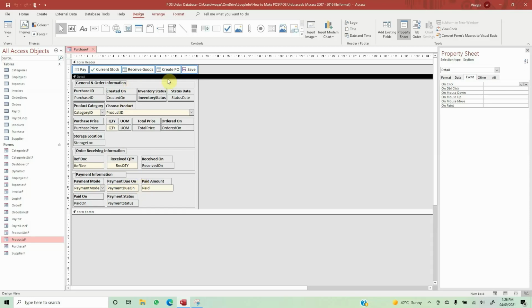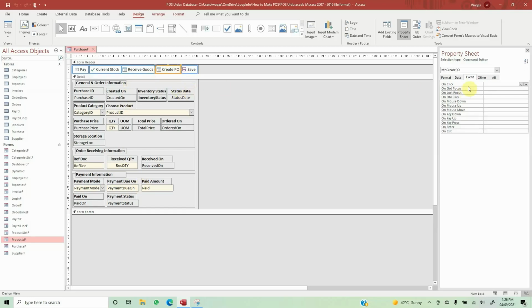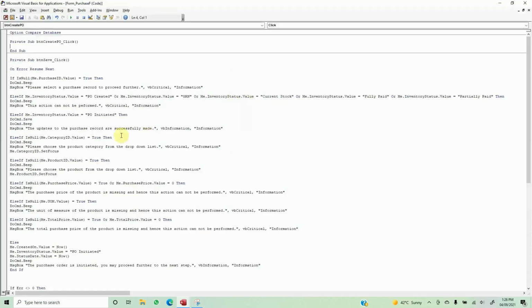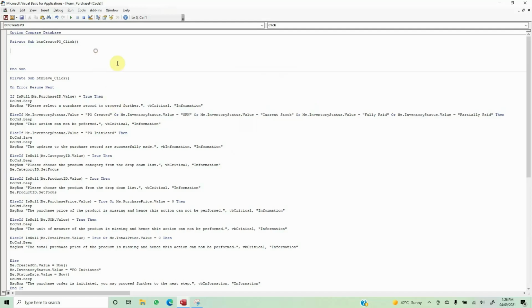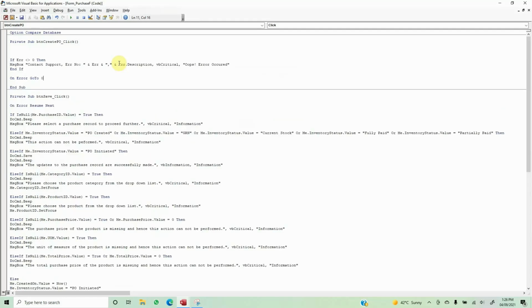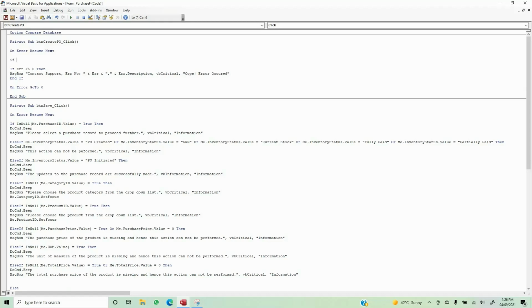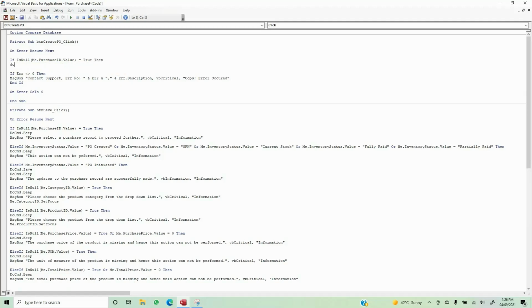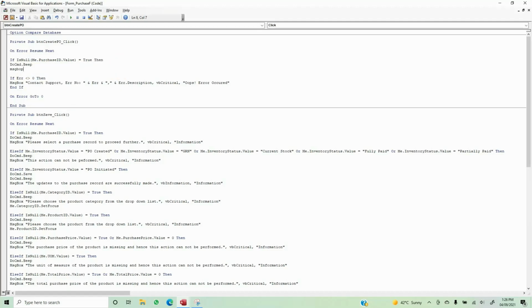Let's go ahead and do the coding. We'll click on the create PO button, and we'll go to the property sheet, event tab, code builder, and here we are in the code builder. So first thing we need to do is the error handling. So on error resume next. Okay, so we'll say if IsNull(Me.PurchaseID.Value) = True, then DoCmd.Beep, MsgBox.